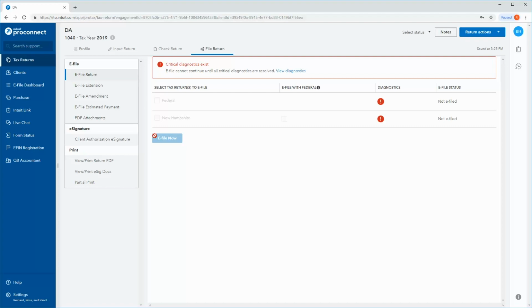Also, before you e-file, consider utilizing e-signature to collect e-file authorization signatures from your clients. E-signature will work with any return type and will allow you to collect signatures on any document you so choose. However, you are responsible for ensuring that an electronic signature is compliant for any document you may send to a client.